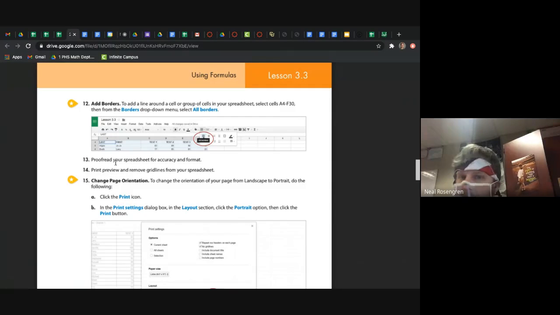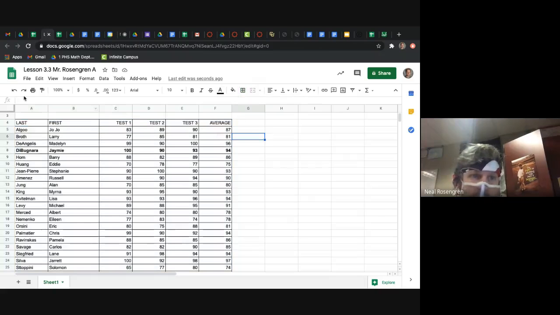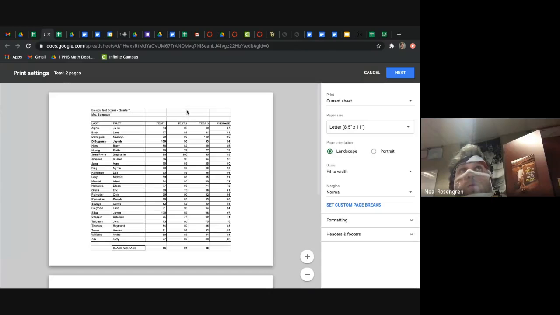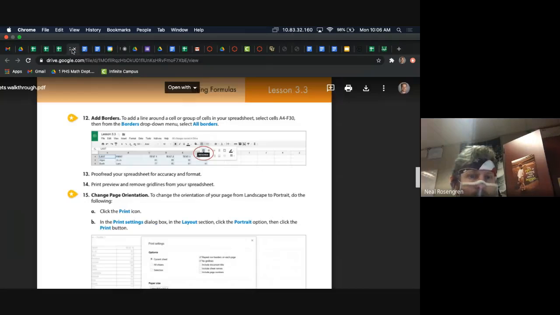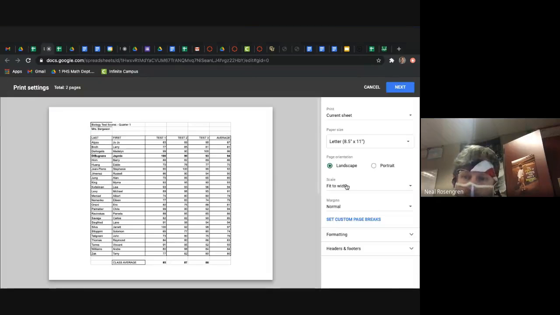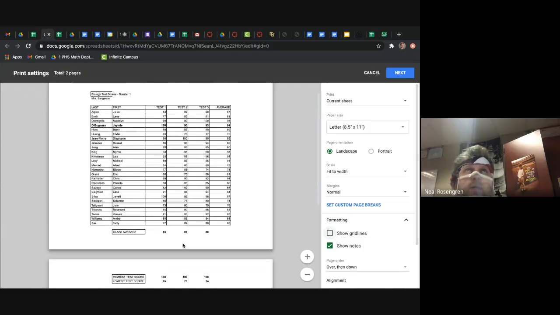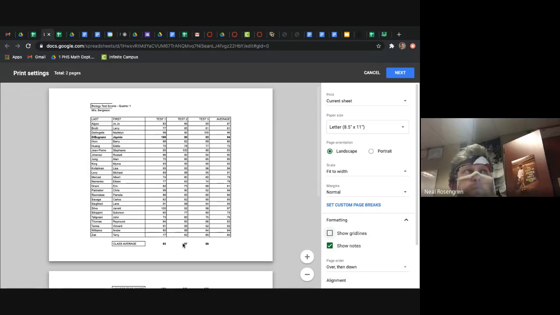Number 13, proofread your spreadsheet so it looks good. Print preview and remove the grid lines. All right, so back to that print option, that printer right there. Here's our print preview. What would they like us to do? Remove grid lines. Okay, so that's under formatting. Show grid lines, remove grid lines. So it keeps the borders, but it takes out all of those other grid lines that we didn't really like. Cool, nice, looks good.